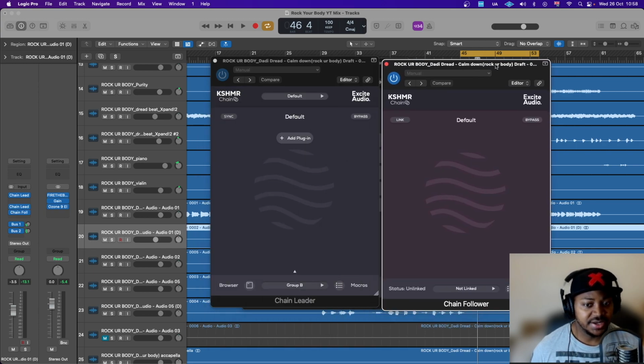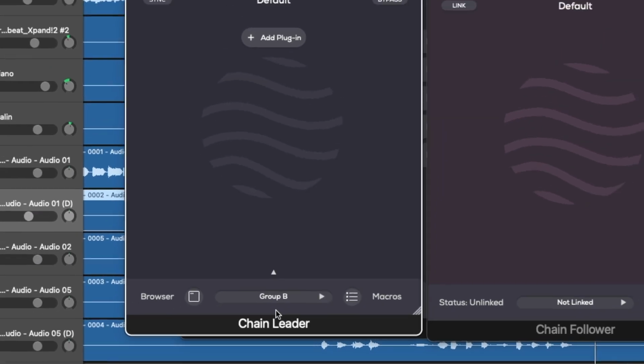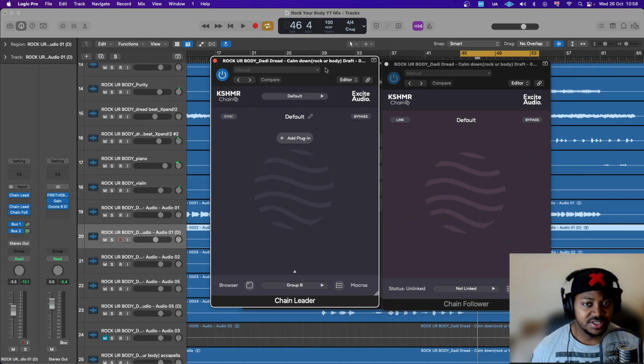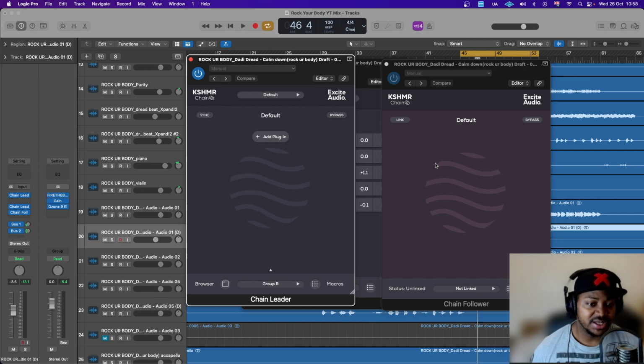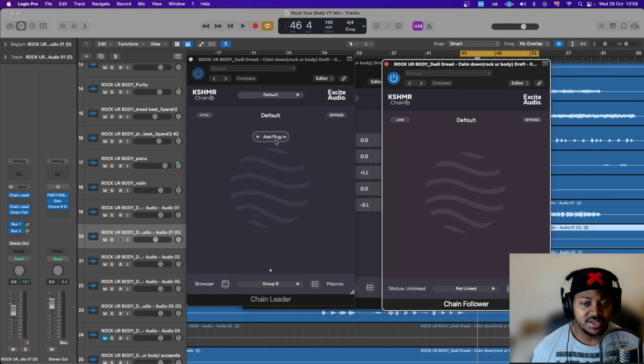So the whole idea is basically if you have a chain leader and select a group for it, then whatever you do on this chain leader, if you want to replicate the same thing on the chain follower, all you have to do is just select the same group and all the plugins and all the parameters, the settings on the leader, will move to the follower, which saves you a lot of time.